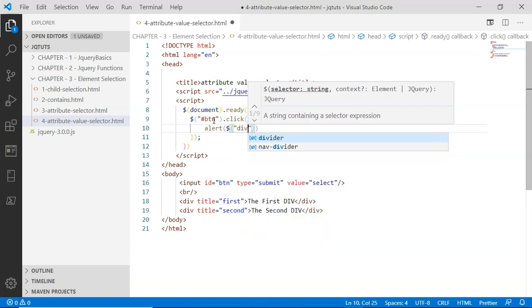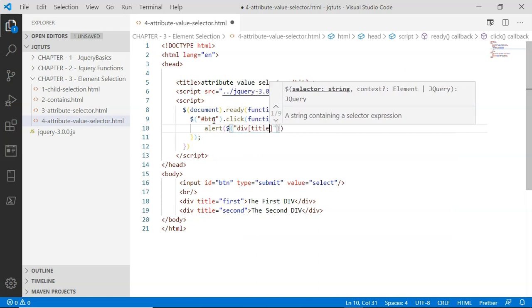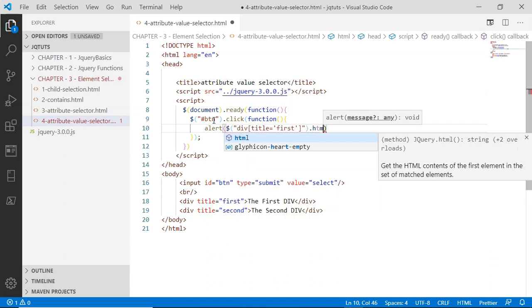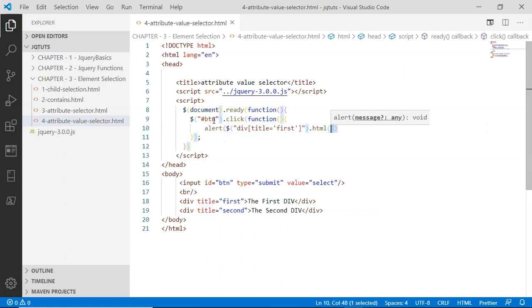But which div? I'm going to select that div which has the title attribute set as first, and then I'm going to call the HTML method here. This HTML method will simply grab the text inside this selected div, and which div is selected this time? That div which has the title attribute's value set as first, and here is the div having title attribute as first. So this text will be alerted right here.